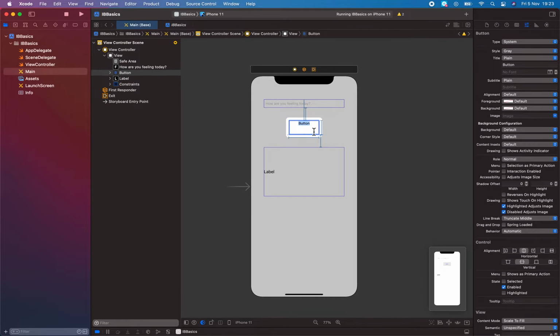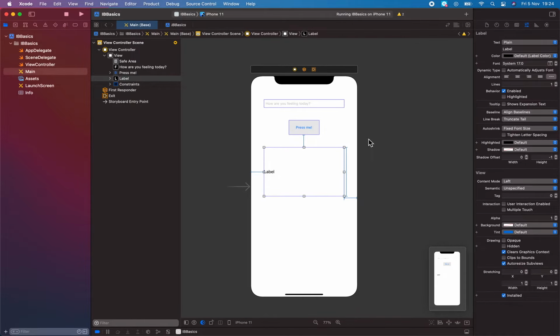And with my button, I'm going to call it press me. Again, you could go through and change the fonts and stuff like that of the press me button in there if you want to. The label, I do want to change a little bit. I'm just going to make it a little bit bigger. So let's go for 24, like that.